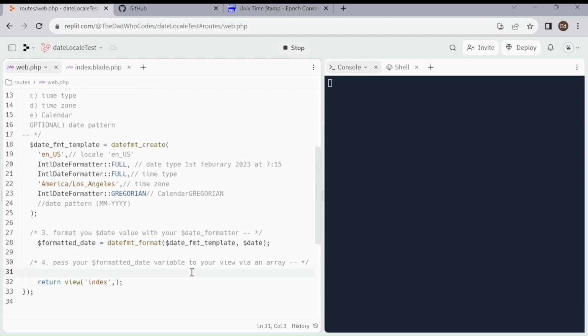Next, we're going to be passing in the formatted date that we have here as an array to our index view. So create an array, create a string that refers to our formatted value. I'm just going to use the string date.